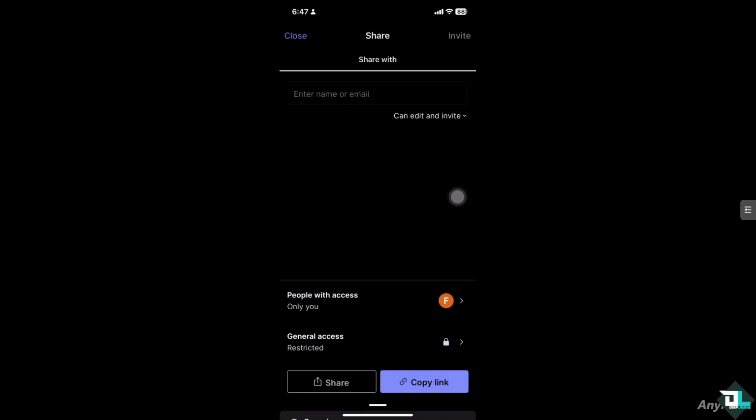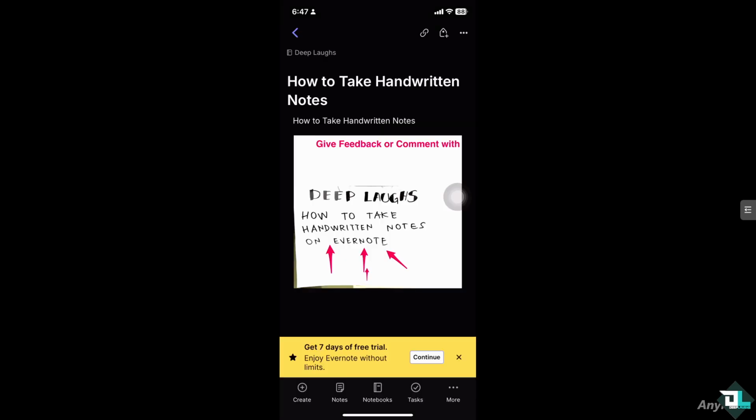You can edit an invite also in the restricted access. All right, make sure that anyone with a link can edit an invite, and enter their name, your client's name or email here, and click the send option. All right, again, you can save your notes and go back to edit them later. You can also combine handwritten notes with typed ones in the same note if needed.